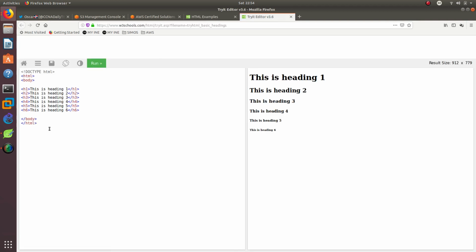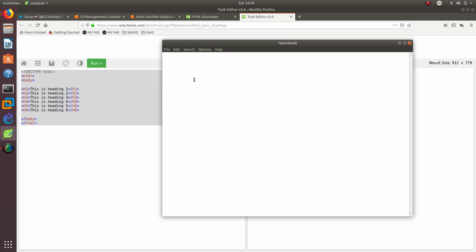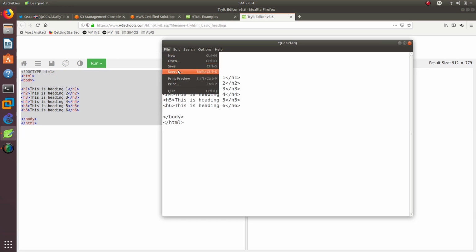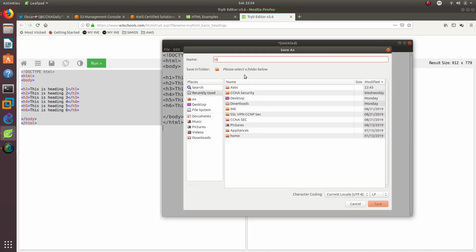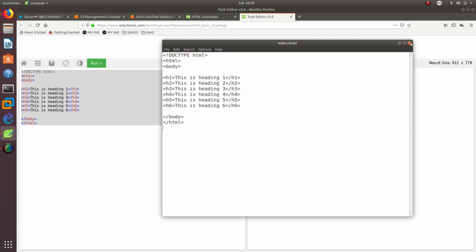Headings. Let's go ahead and just copy this right here and copy it over here, and let's go ahead and save it. Save it as index.html because that's the one that we told the website to look for. There we go. That is saved.